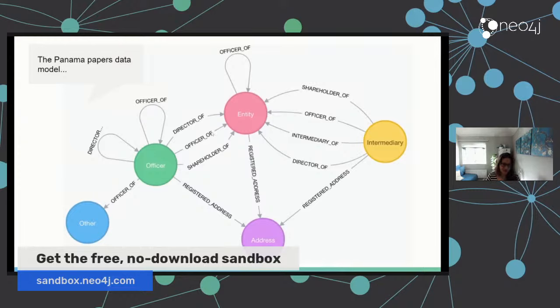So what we have is this idea of an entity, and an entity could be an officer. So this is a person who may be a director of a company, or they have shares in a company or something like that. This entity can also be an intermediary. So if you think about, you can have intermediary companies. So you may have a big company and then it gets split up into smaller companies. So these are called intermediaries. Or maybe we're not entirely sure what this is, but we're just going to refer to it as a generic term of entity.